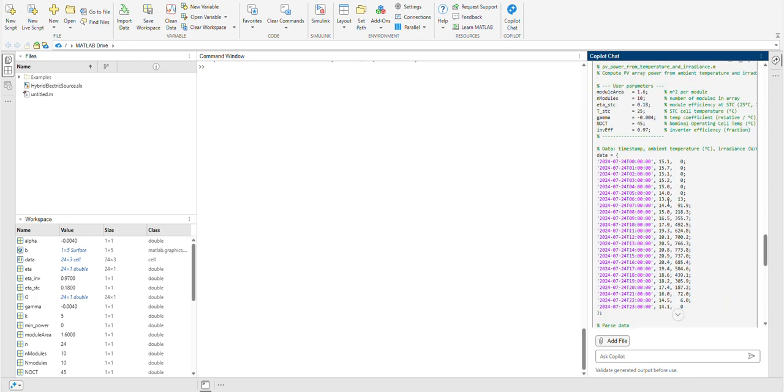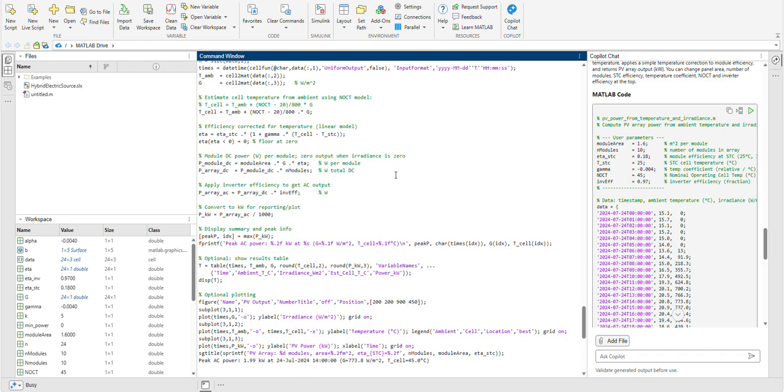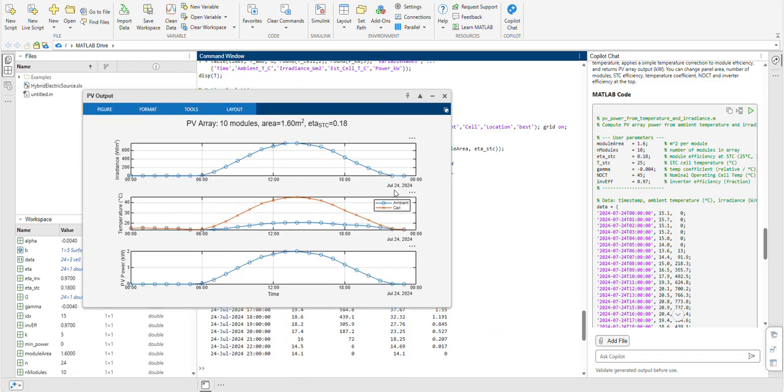After it finishes, there is a run code option here. We can click on run code, and here we can see it automatically made the code, and you can see the radiation, temperature, and PV based on the data that we provided. So it's the code, and it's also here.